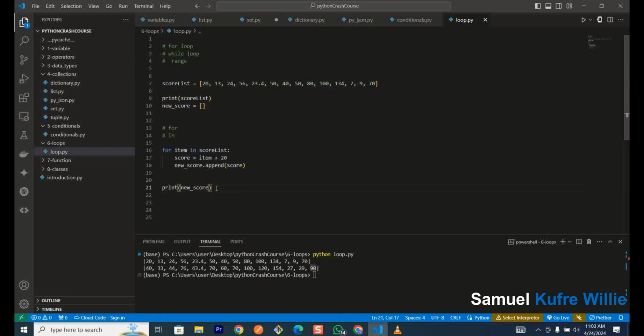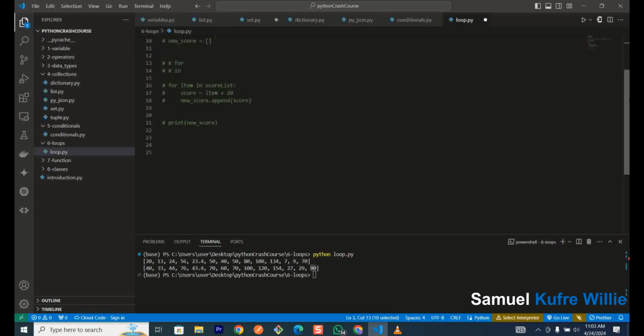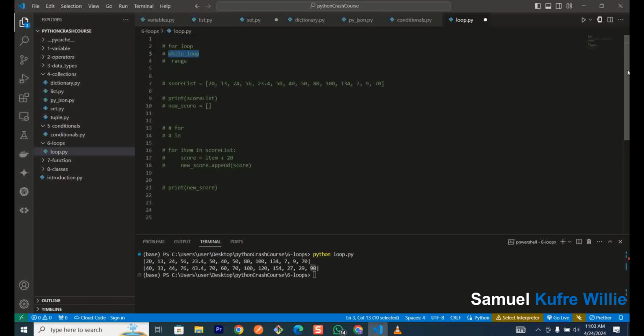Now the next one is a while loop. A while loop is used when you know the condition that you are performing something for. Let's say you know that you want to perform an operation on a specific number of items, or you generally know the condition that you are trying to iterate for. That is when you use a while loop.